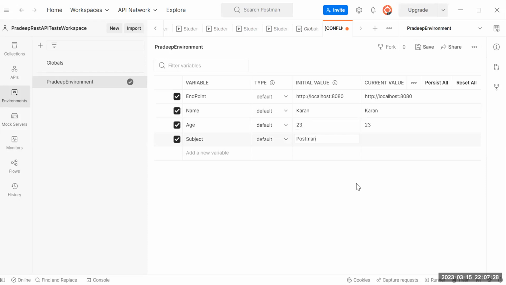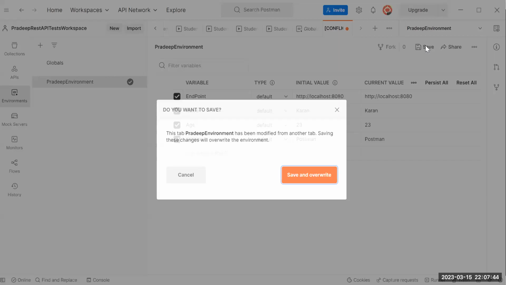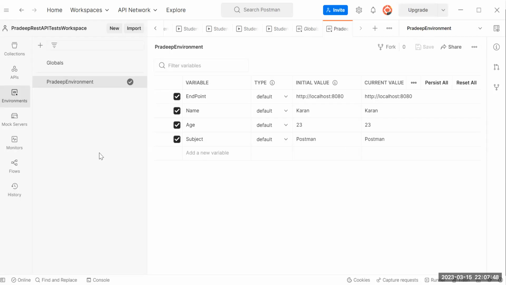So you can see the benefit is there. We are just putting the test data in the environment. We are not going to use the hard coded value in the API. We are just setting the test data in our environment using this environment variable option, and then we are going to save it. So now you can save the data. Name is Karan, age is 23, and subject is Postman.